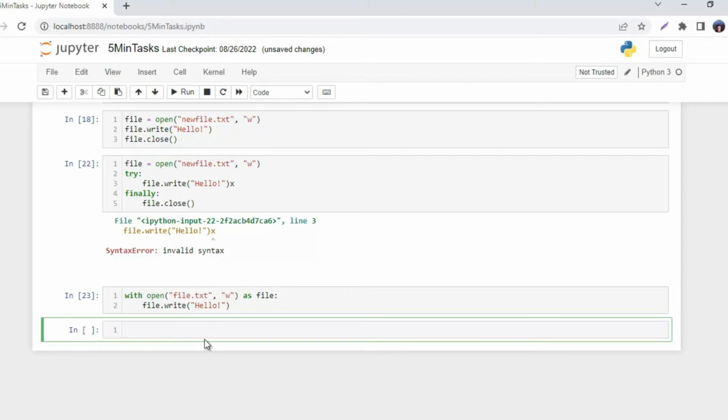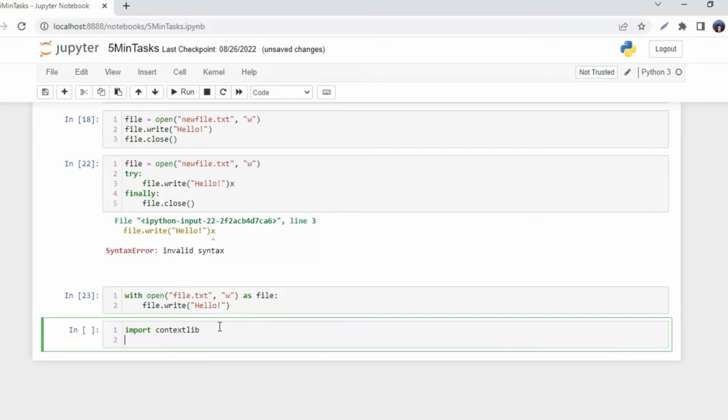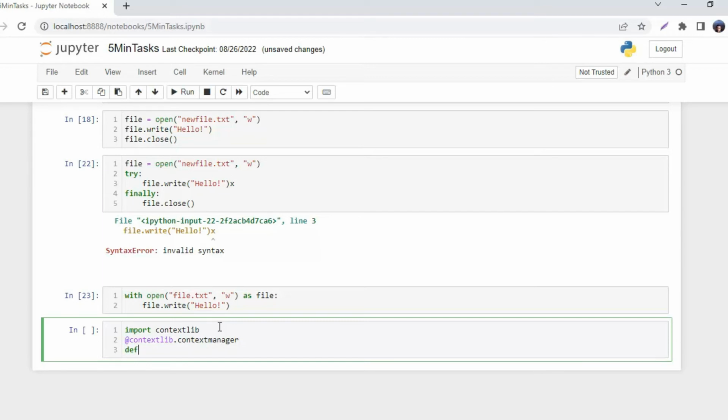However, we can also do this in a different way, using the context manager. In order to use that, we are going to import contextlib, and then we need to use the contextlib decorator. This is going to be contextmanager. Then we're going to create a function named file, which will have two parameters: one is file name, and the other is method.